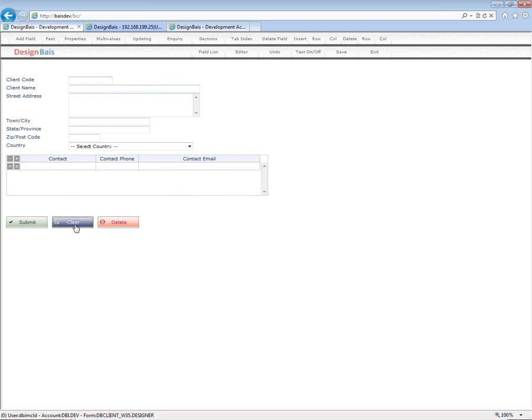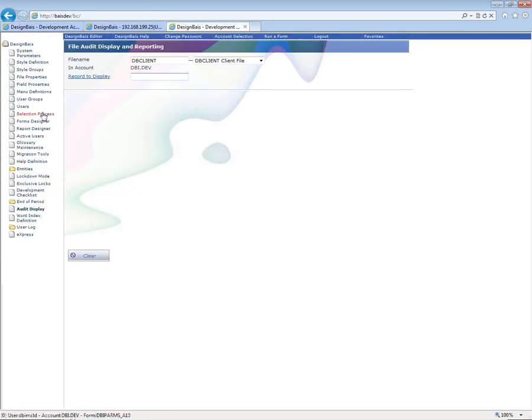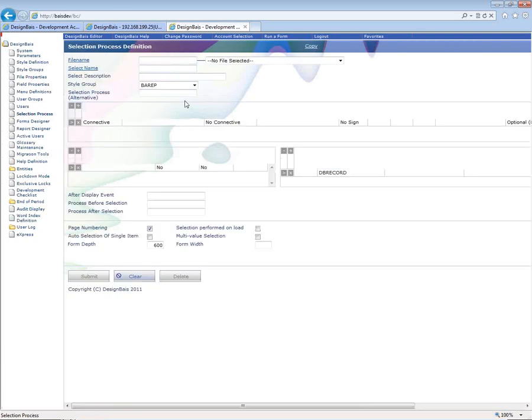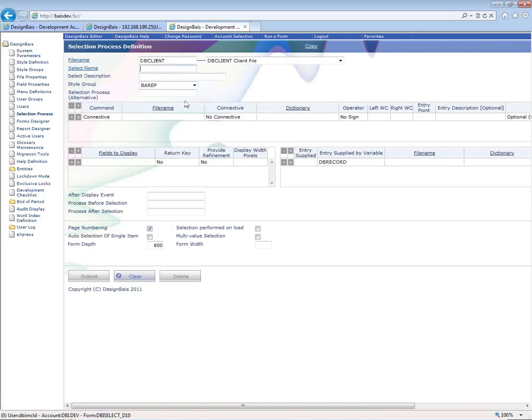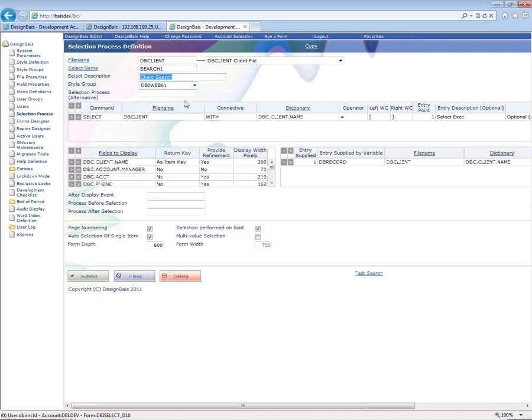Now that's all well and good. It's a reasonable data entry form. It'd be nice now if it had a search process associated with it, so the end user could select the client code from a search list. If they could key in some sort of criteria to support the search. So we'll just have a quick look at the selection process. DB client, and I've already prepared one earlier, and it's called search 1.